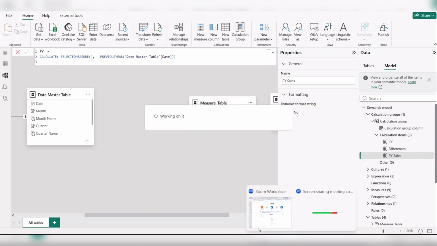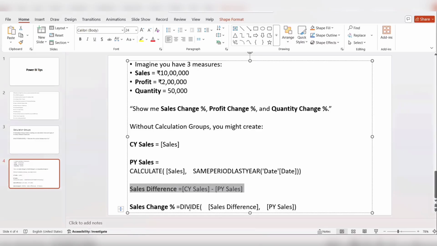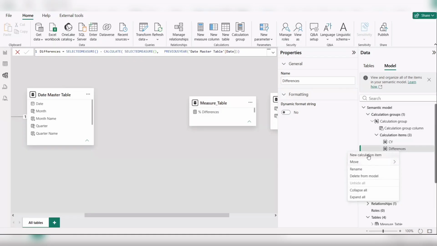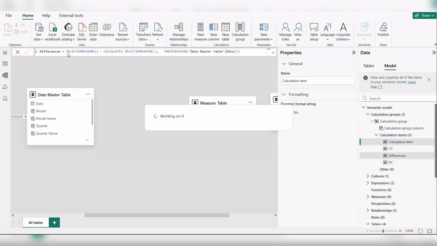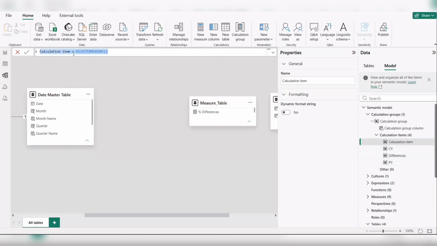So for percentage change, this is the logic. Sales differences are divided by PY sales. So only change percentage I will give. Again, we can create a new calculation item. Here we can give the percentage change.